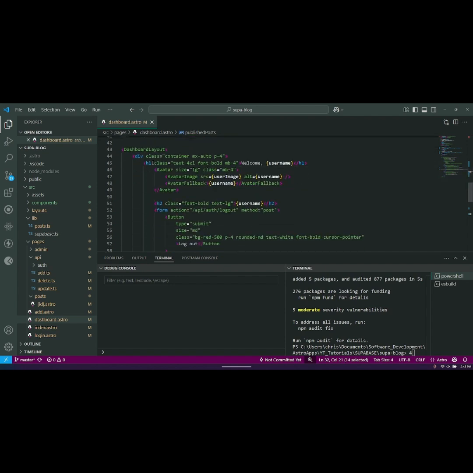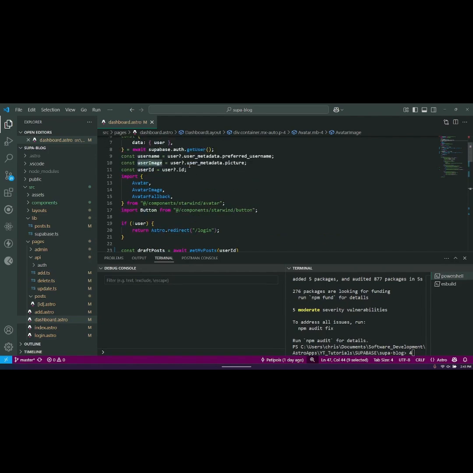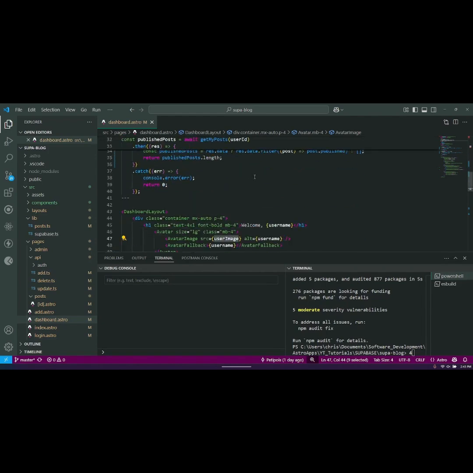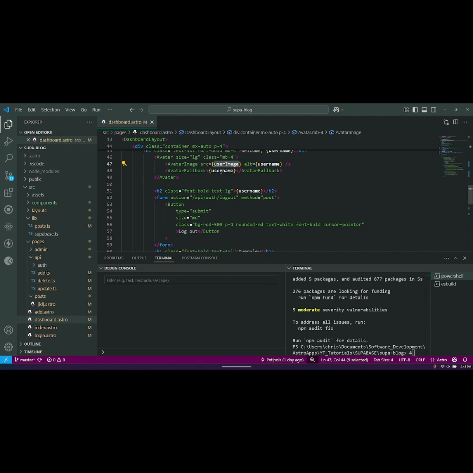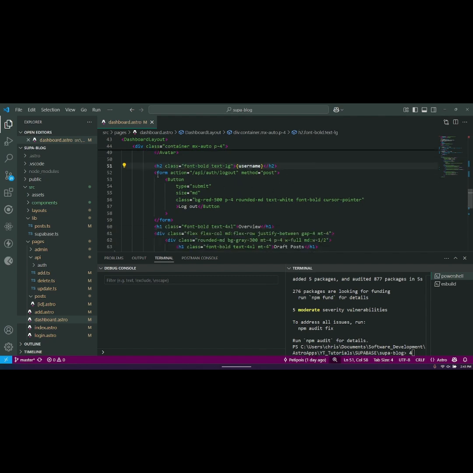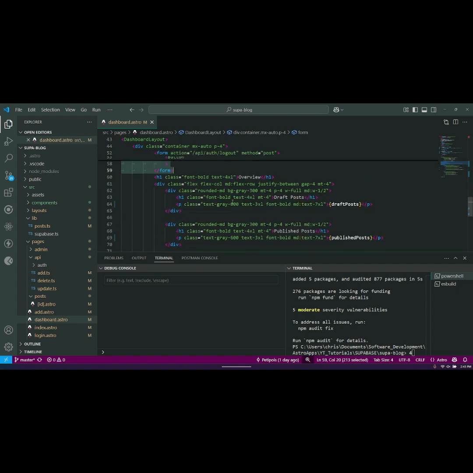And in the dashboard layout, we've got just a welcome with the username, my avatar image, user image, which I have here, is my metadata picture. And my username is the fallback, and again, my username is here. And then this form is just for logout, and that's in my Google login video with Supabase.